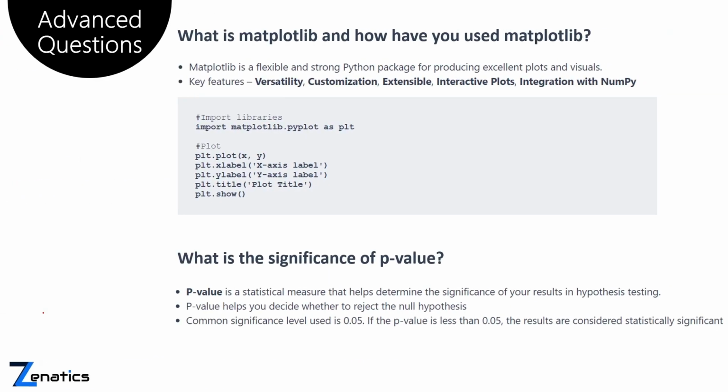Moving to the next question, what is matplotlib and how can you use it? In our previous video, we already explained R versus Python. We explained that in Python you can create beautiful visualizations, and you can create dashboards too. For that, we need a package called matplotlib. Using this package, we can create flexible and strong visualizations or plots. Some key features are that it is versatile, customizable, extensible, with interactive plots, and matplotlib is a very powerful package to create visualizations in Python. This is a sample code for that. You can refer to the code here.